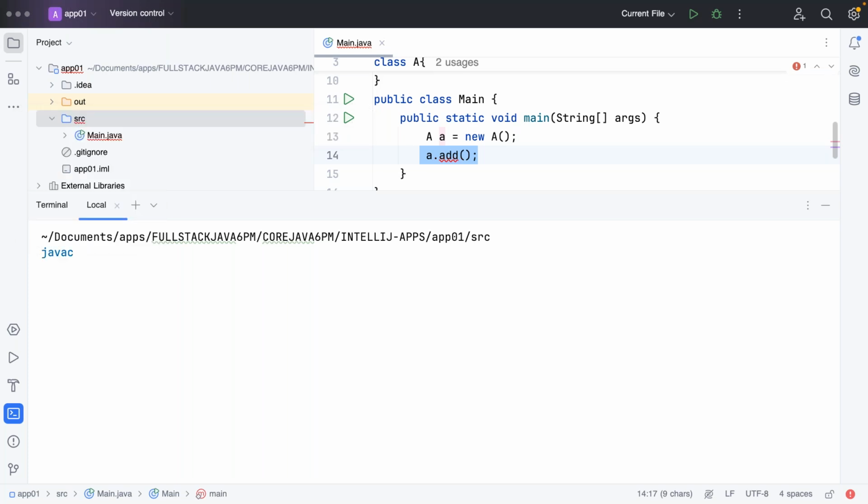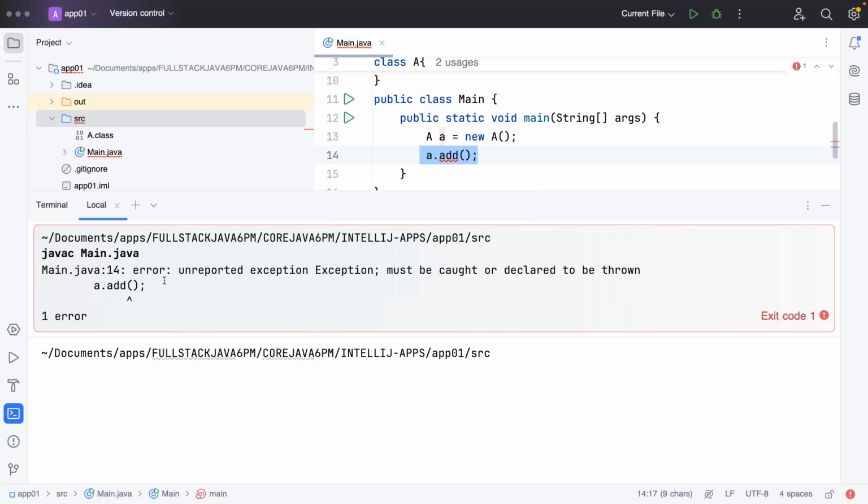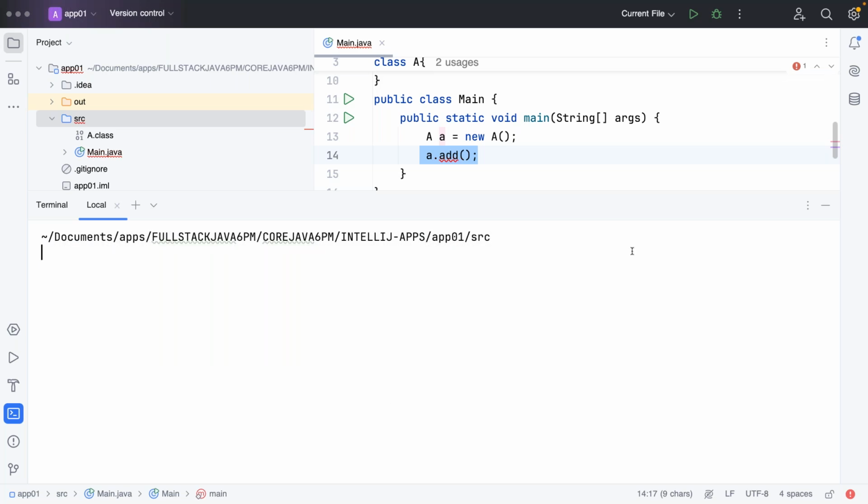I think all of you are following my points clearly. Javac main.java. Now tell me, at which line are we getting that exception here? 14th line. Right, sir. It's okay, fine. Leave this one.